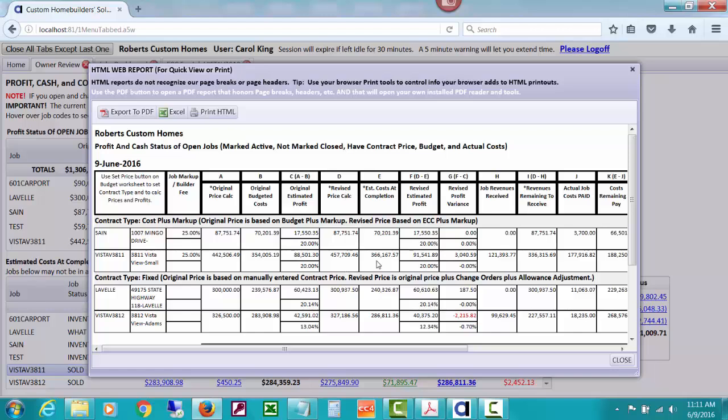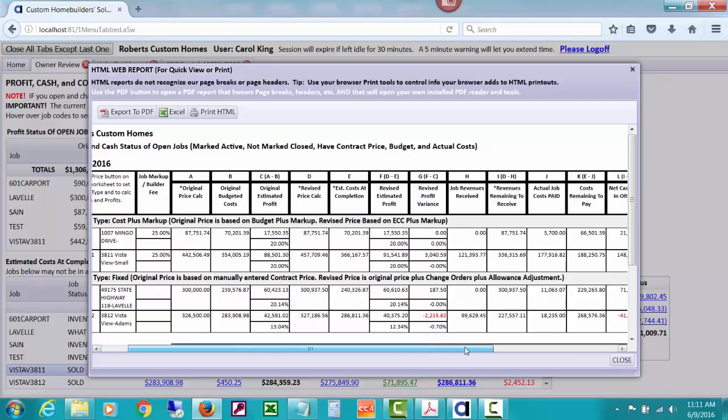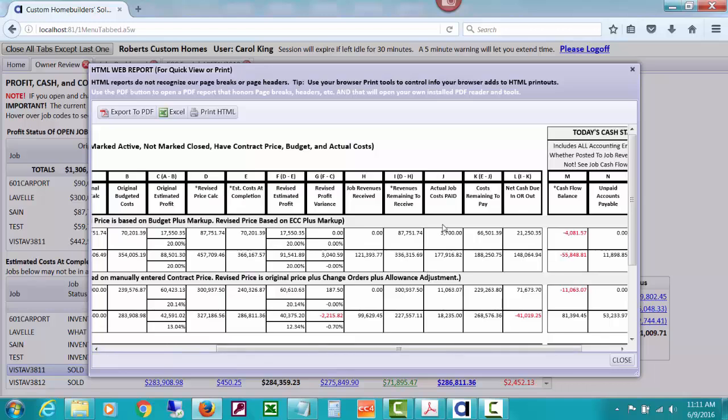Here's your revised, and you can tell where it was revised from, since it's cost plus markup is this estimated cost at completion plus a 25% markup. Gives you your revised price calc. This is on cost plus jobs. The revised estimated profit for each of these jobs listed here, how much revenues have been received, revenues remaining to receive based on your current revised price, actual job costs that have actually been paid, total costs remaining to pay, which is the total of your estimated cost of completion less paid, net cash due in or out would be revenues remaining to receive less costs remaining to pay.